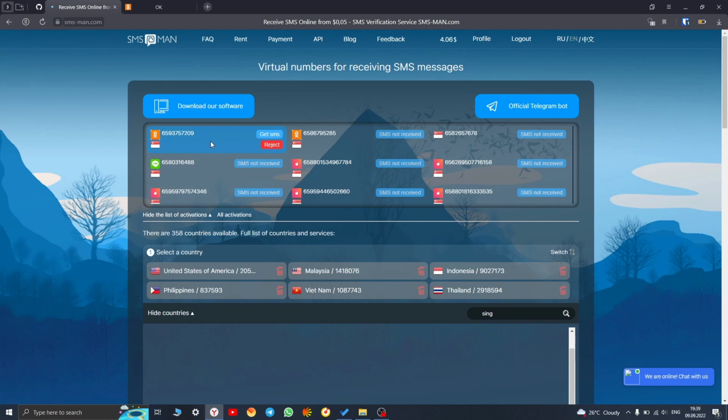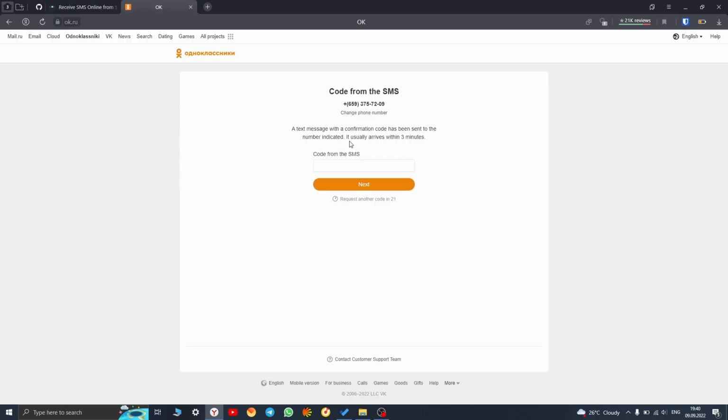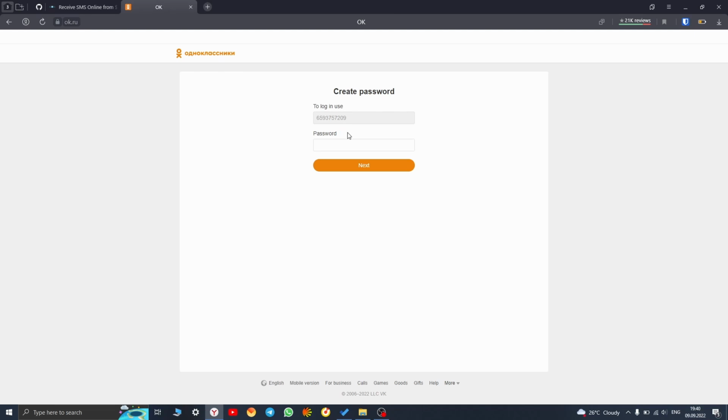We need some time for that, but when the time has passed, just click on the Get SMS button right now, and here it is. There is the code. Just copy it by clicking on it and paste it in this exact form. Great. Click on the next button, and as you may see, we are logged in.